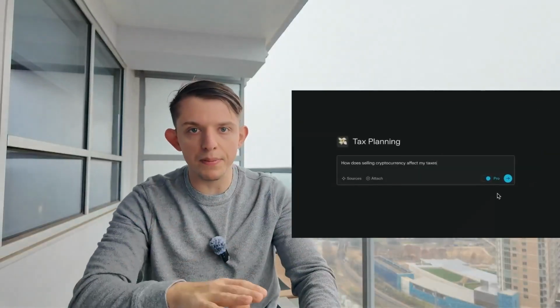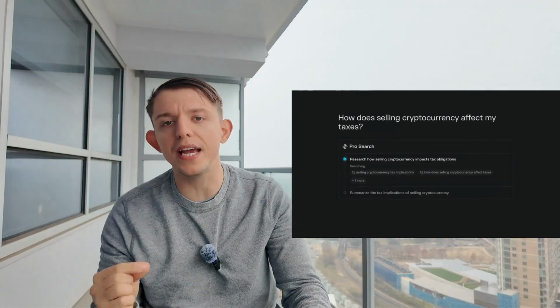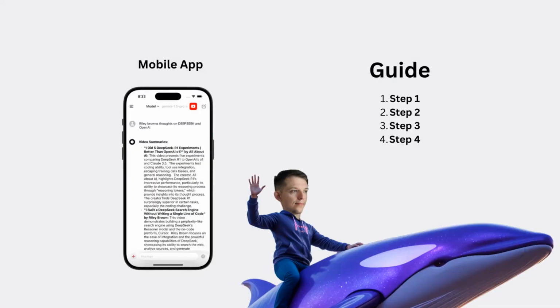For the past 2 years, people have made millions of dollars creating ChatGPT wrappers. But today, you're going to be one of the first people to create a mobile app that uses DeepSeek. And I'm going to show you the easiest way to do this without writing a single line of code.